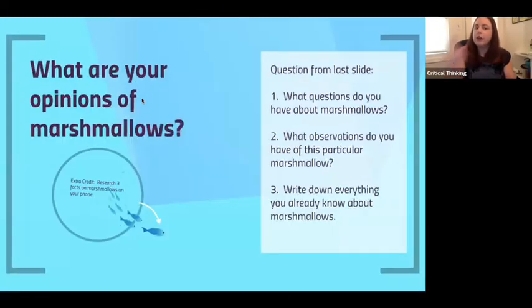Next, what are your opinions of marshmallows? Do you like them? Do you not like them? Do you think they're wonderful and the best thing ever? Do you think they're okay? Like, what are your opinions about marshmallows?